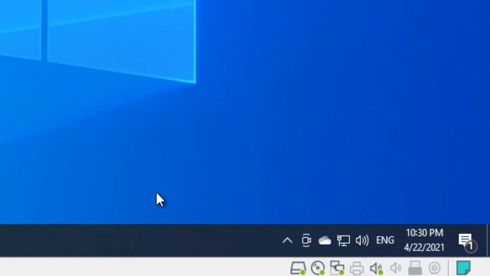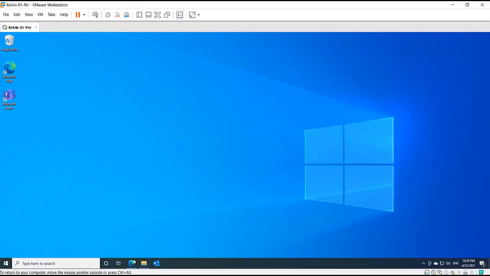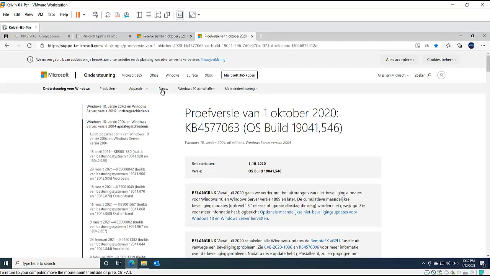Let me go to my browser here and show you a patch that was released by Microsoft, the update to solve this problem. Microsoft released an update for Windows 10 version 2004 some time ago, and that update causes a lot of Windows machines to have network issues. But this patch actually solves that problem.